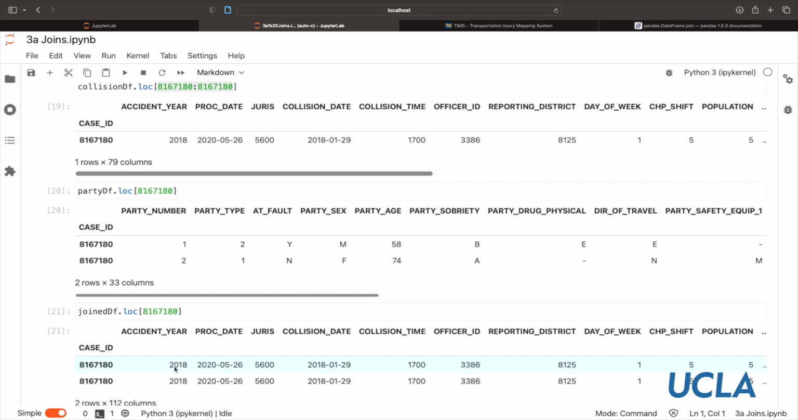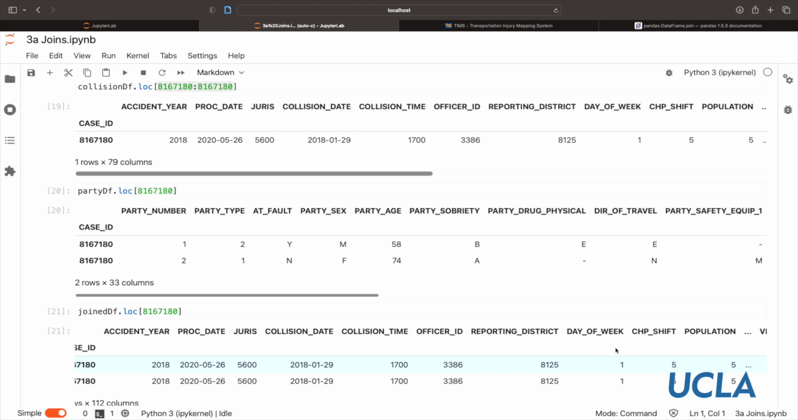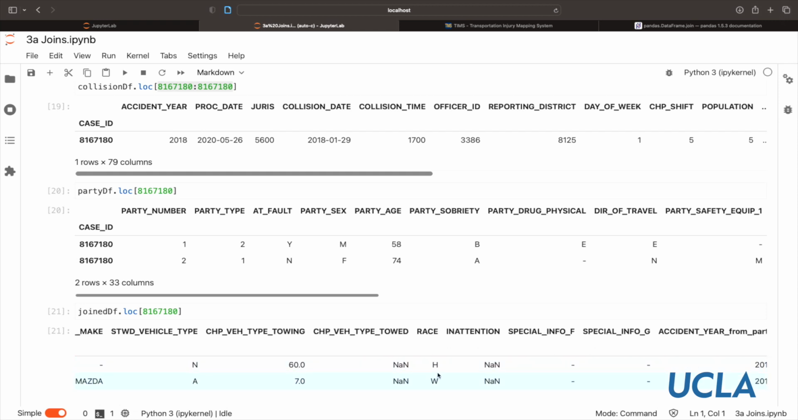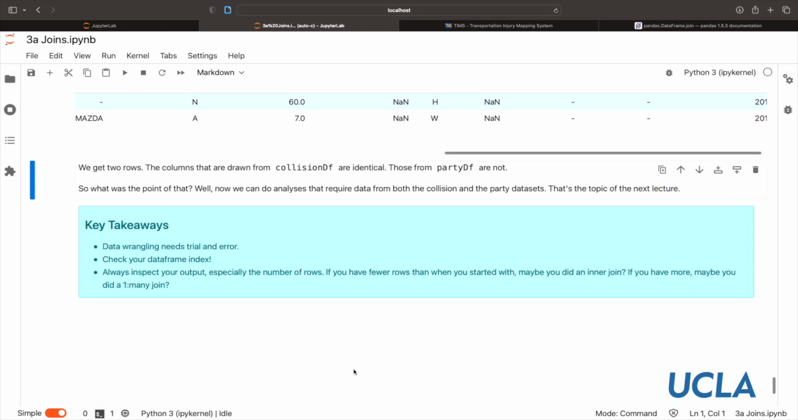And for everything that was taken from our collisions, these are going to be identical. The same collision time, the same date, and so on, the same officer ID. But then the parties are going to be different. For example, the race and whether the vehicle was towed and so on. So the columns that are joined from the collision data frame are identical. Those from the party data frame are not.